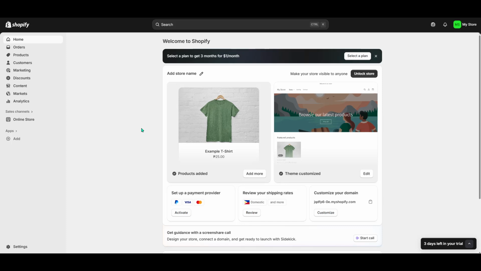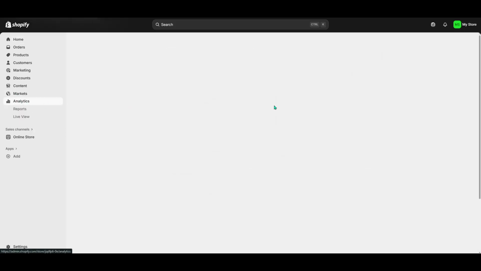First, you'll want to log into your Shopify account, and once you're in, take a look at the left-hand side of your dashboard. Here, you'll see a panel containing various options. One of the key tabs you should familiarize yourself with is Analytics. By clicking on this tab, you immediately gain access to an array of data and statistics that tell you how your Shopify store is performing.